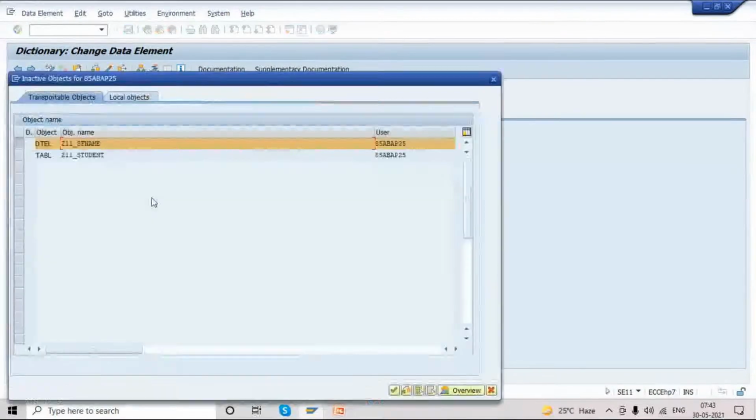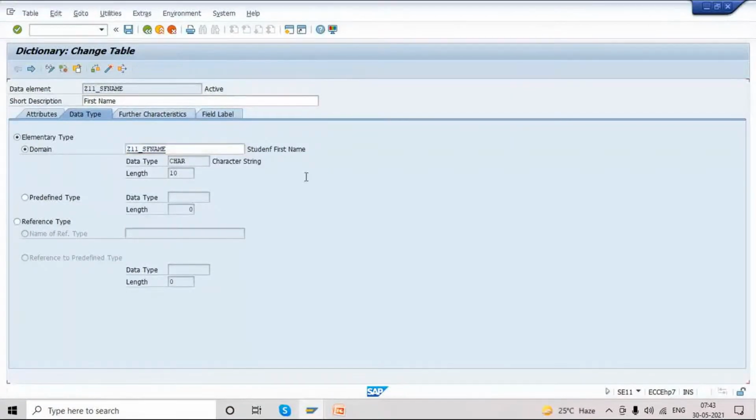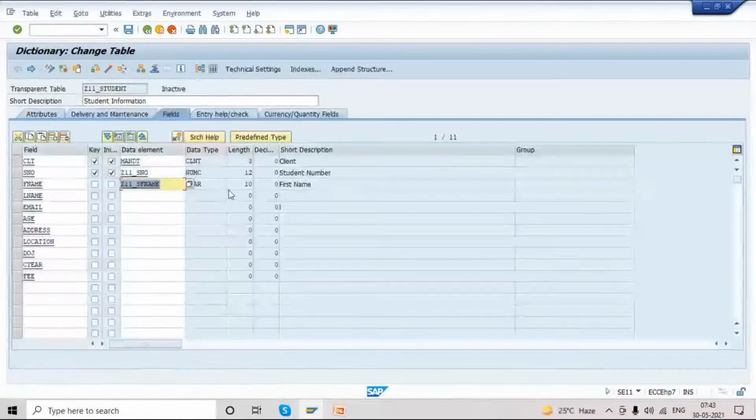So I'm just checking, activating the data element. Now the data element is activated. We'll go one step back because we came from the table. See, now it is updated with values. The same we have to do for every data element, every field.